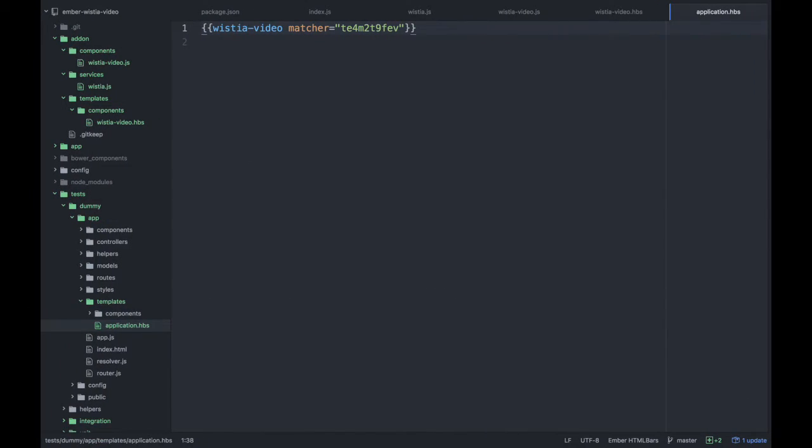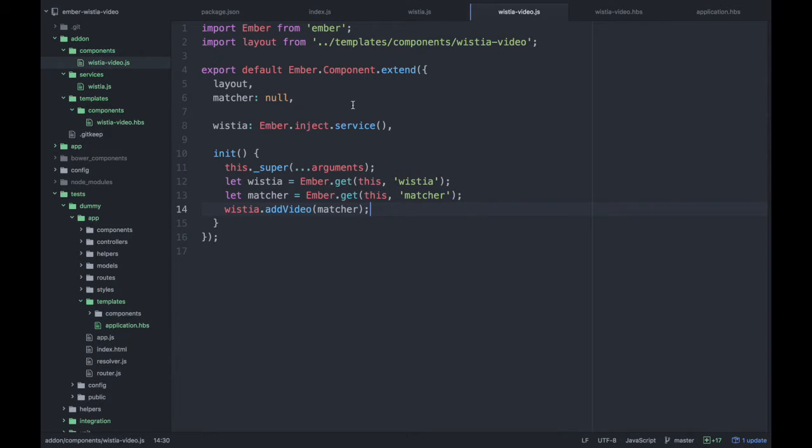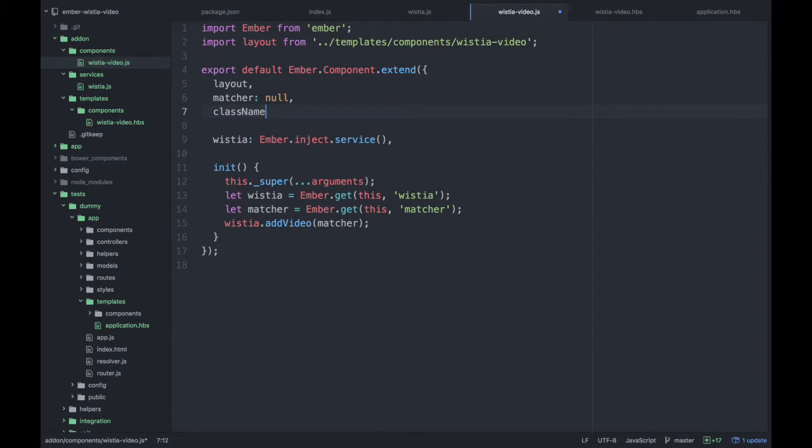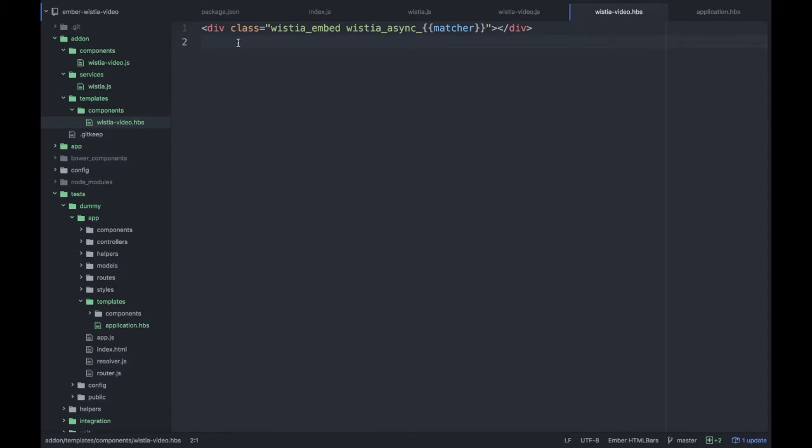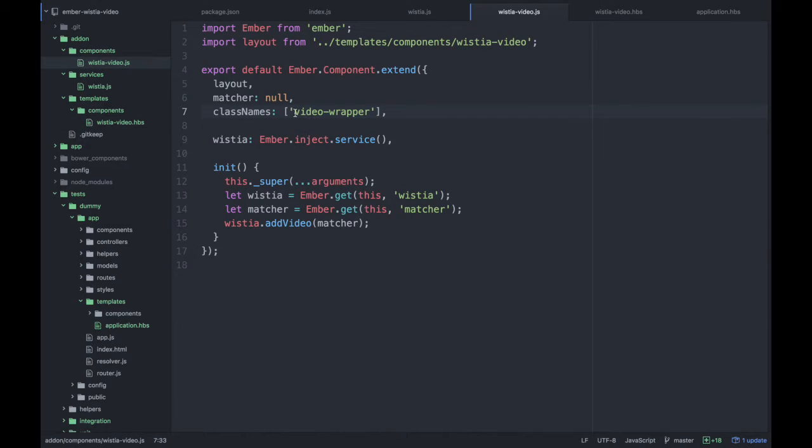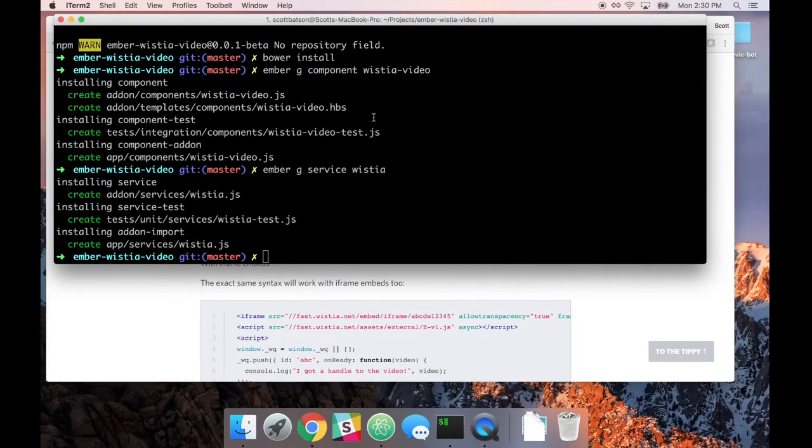The last thing I wanted to add was a default class name to our component here, and I'm going to do that for styling purposes, and I'm just going to call it video-wrapper. So components by default are divs, and so this content here is actually wrapped in a div, which is our component, and we've applied a class called video-wrapper for it. And again, I'm just going to do that for styling purposes.